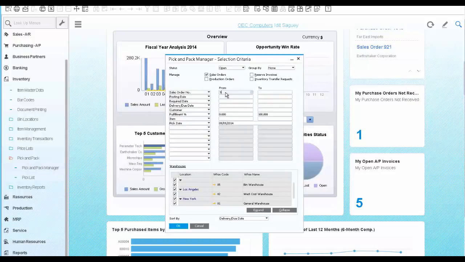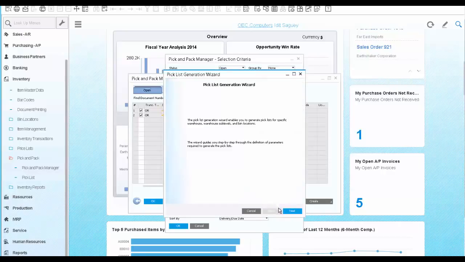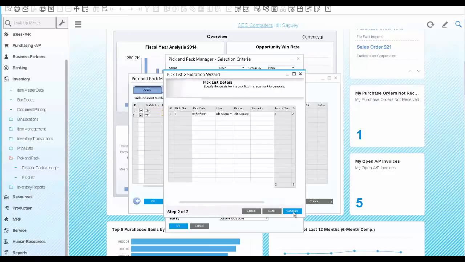Enter the order number we just created. And the pick and pack opens. As the warehouse manager, you would like to create a pick list and release the items for picking. We choose both items and release to pick list. We click Next and Generate.